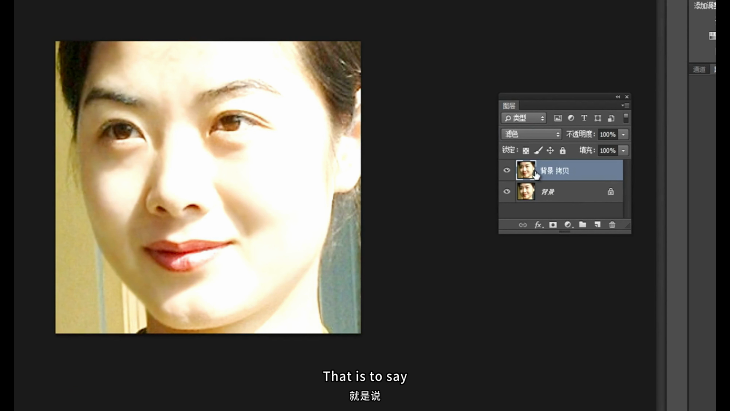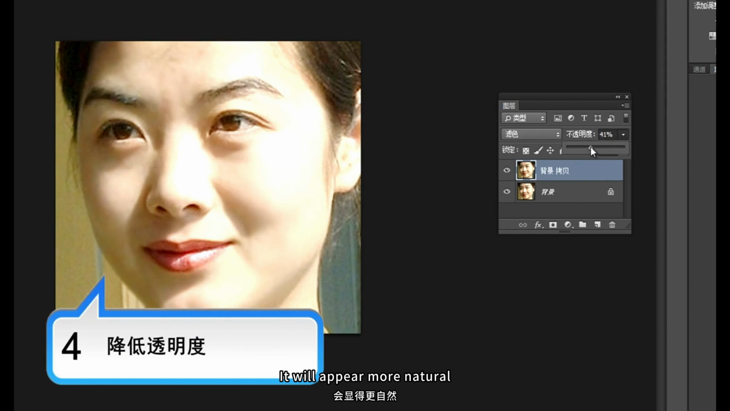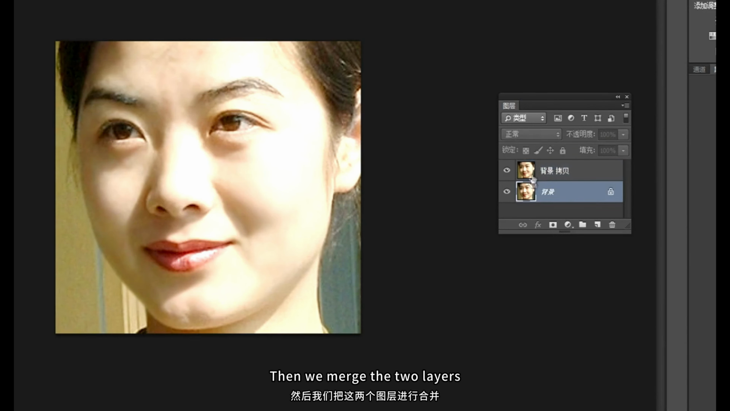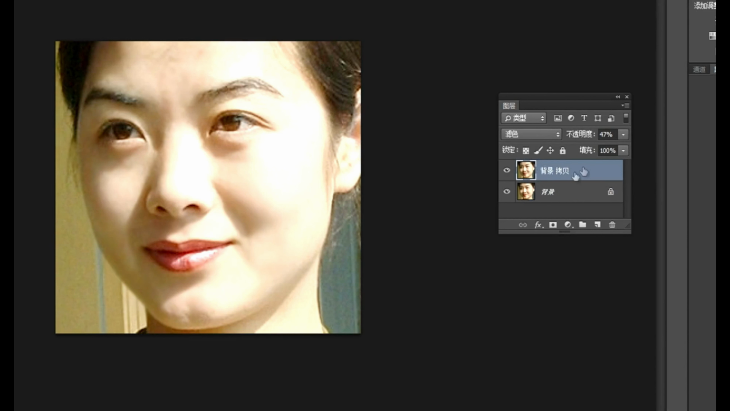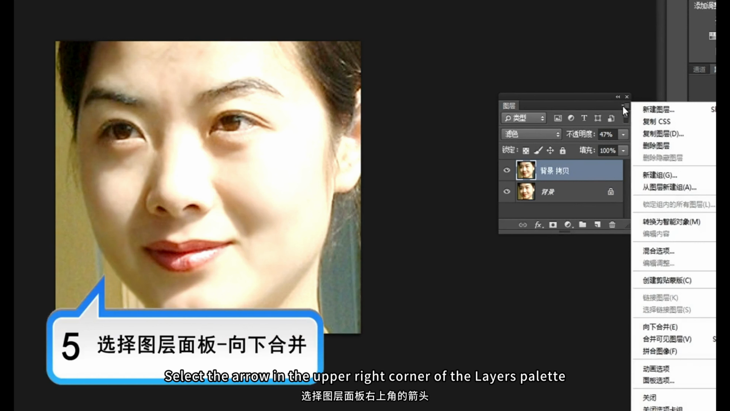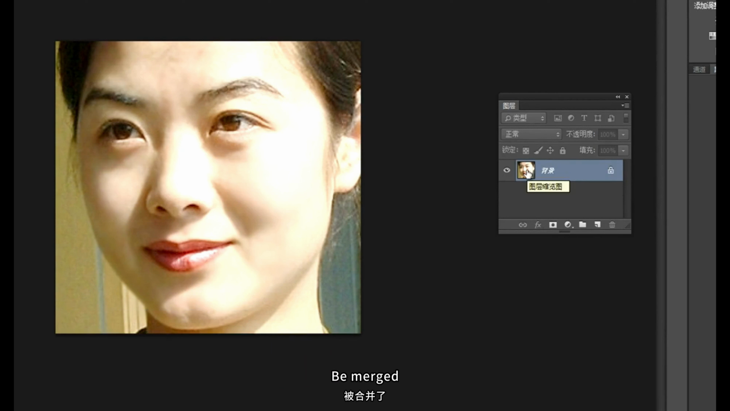But this is too white, that is to say the white effect is too much. We can reduce the transparency, for example, to 50%. Then its effect is not so obvious, it will appear more natural. Then we merge the two layers into a layer. Select the arrow in the upper right corner of the layers palette. Select merge down. Now, these two layers are merged. It is more convenient for later operations. This is the second step, whitening.